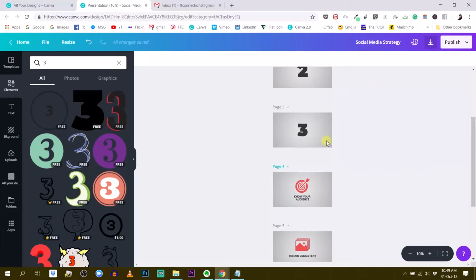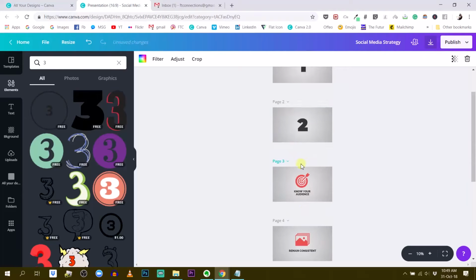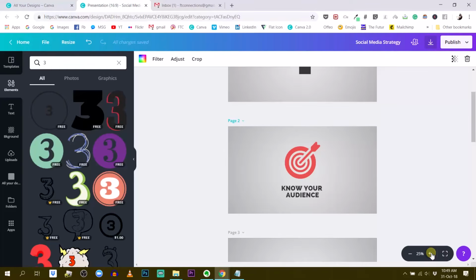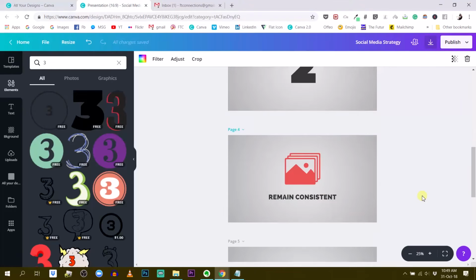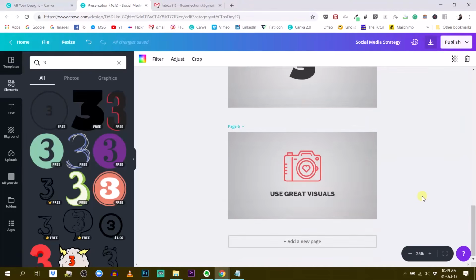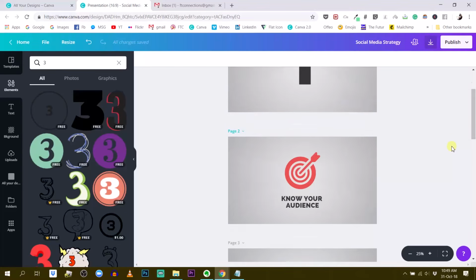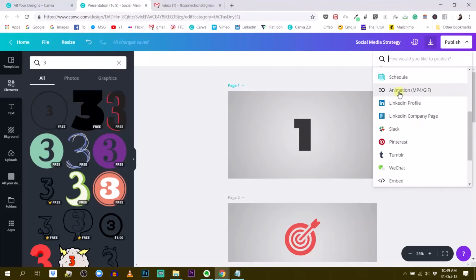So now all I have to do is position these slides where they belong. So this goes down, move down like this. This one as well moves down 1 position like this, and this one is at the right position. So zooming back in, number 1, know your audience. Number 2, remain consistent. And number 3, use great visuals. So now my project is ready. I'm basically ready to export this. So I'm going to hit publish and go to Animation Pro.